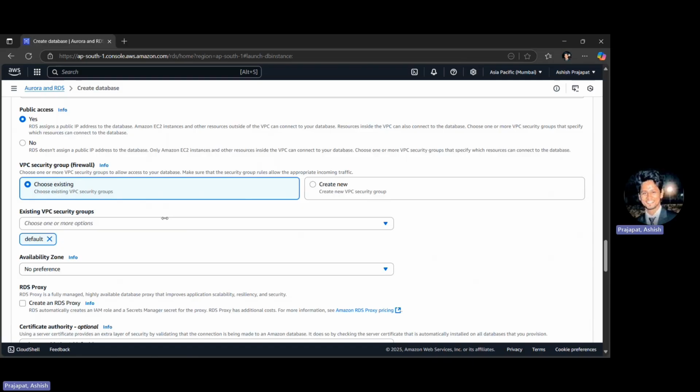We'll also need to configure the VPC security group. This acts as a virtual firewall for our database. Let's choose create new and give it a name like my RDS security group.